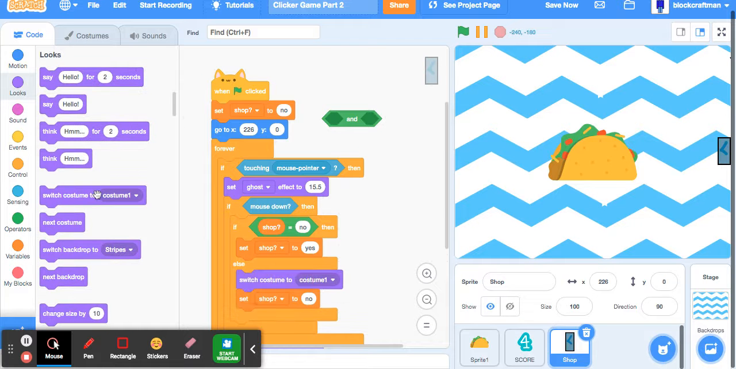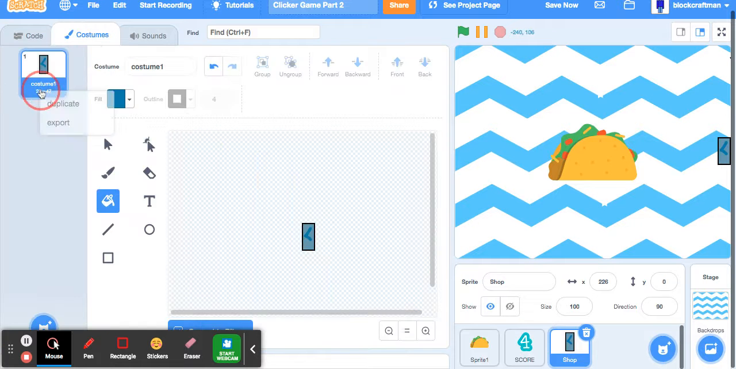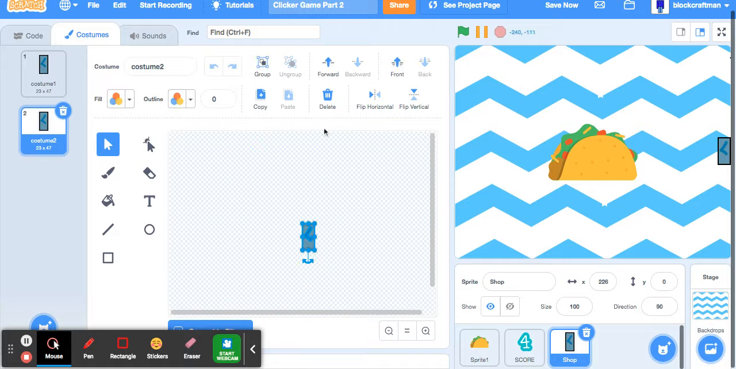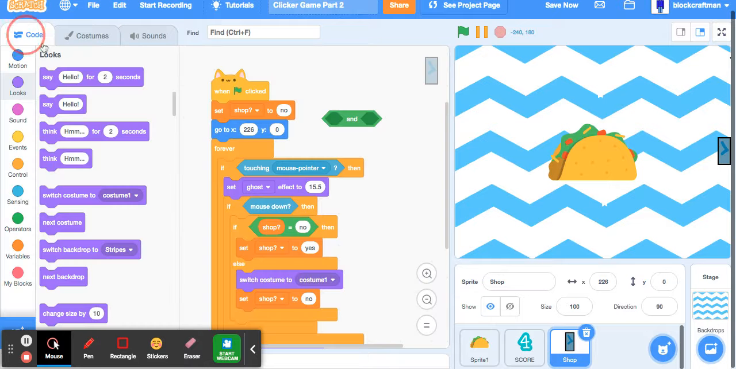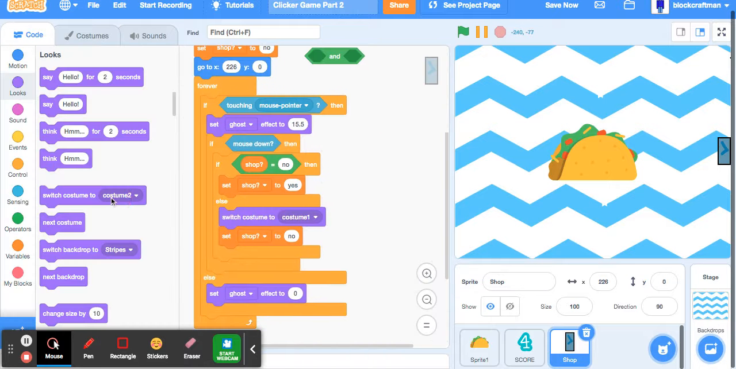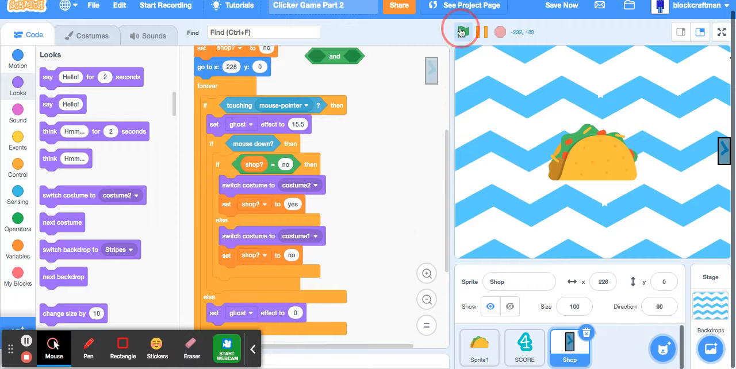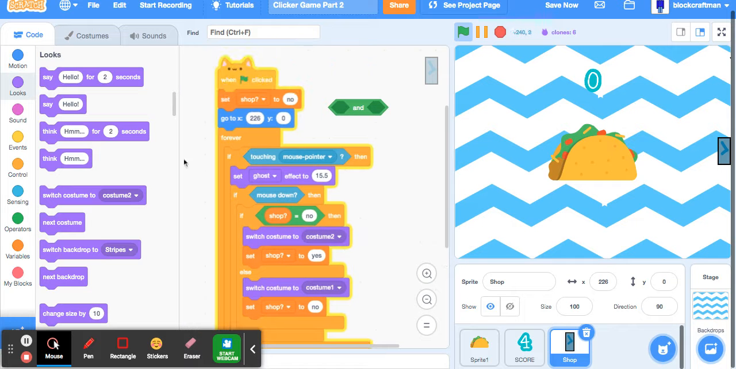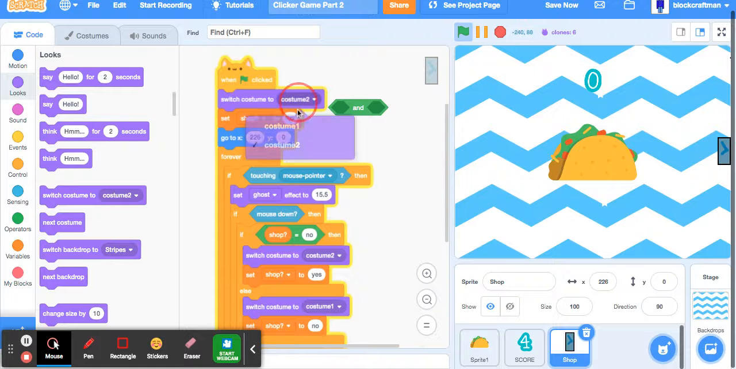Switch to this costume. For yes, we're gonna do the same thing, and we're gonna flip horizontally. There. This one will just flip like that, and we will add costume 2. And if shop is equal to no, so it should be costume 1. Click it.